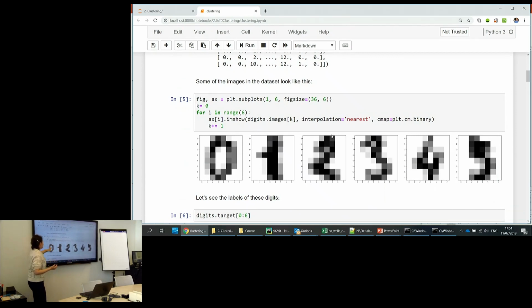Now, this is just a subsample of that set. These are the images. So each image contains one digit. And as you can see, the digits are very blurry and very terrible, which in our case is good because we really want to test the capabilities of a clustering.